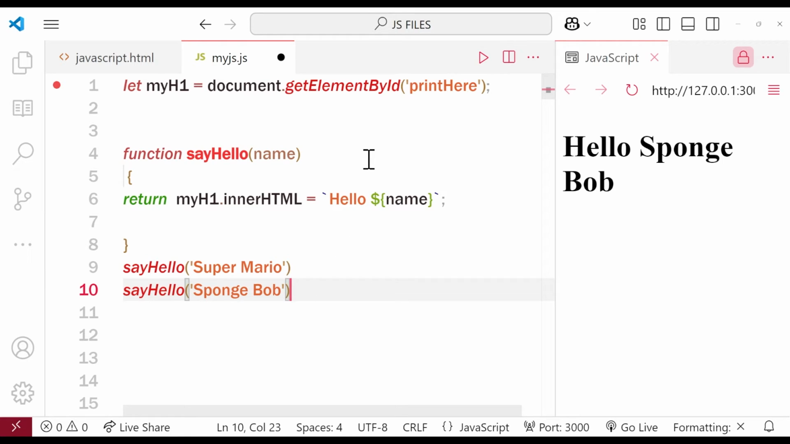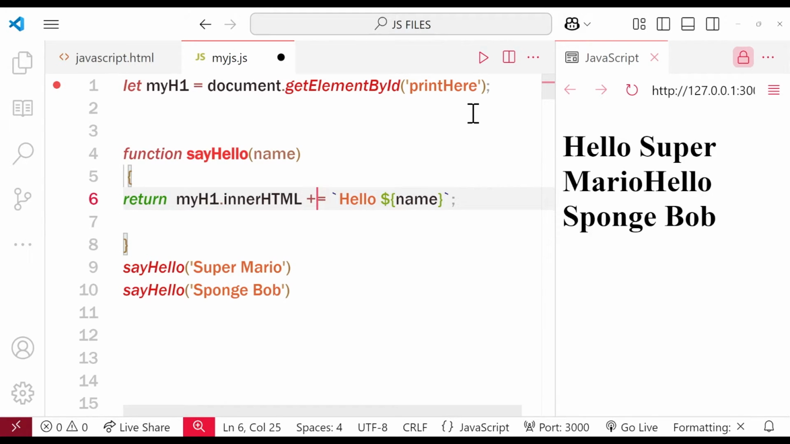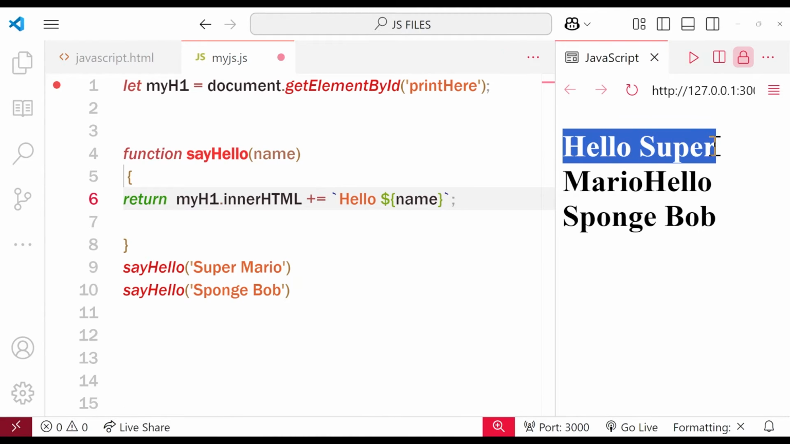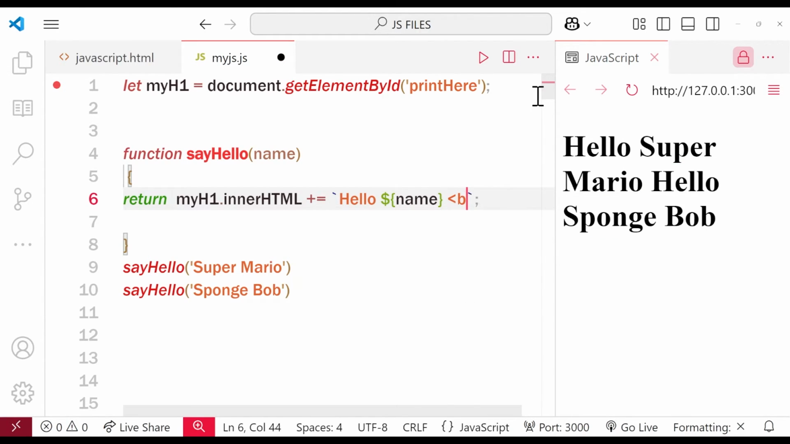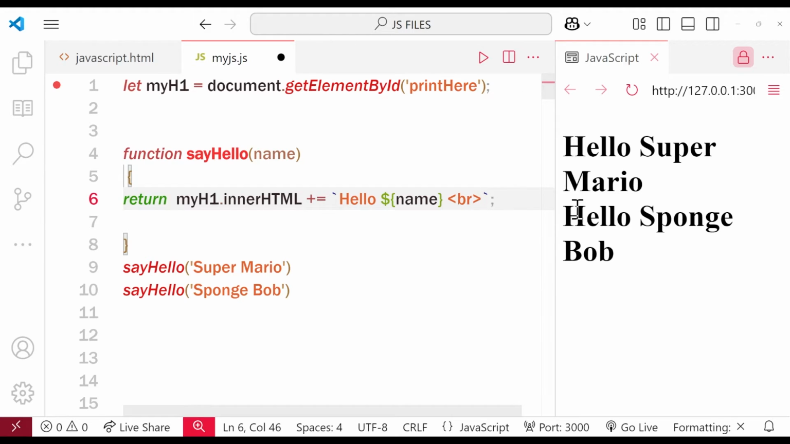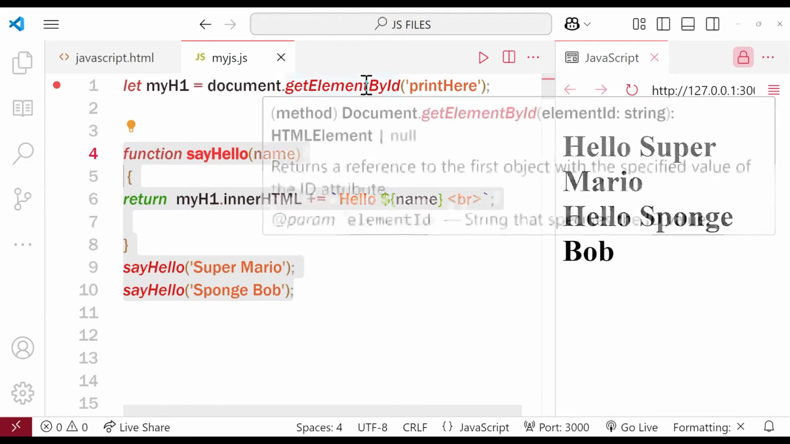So do you remember our trick to append another one? You add a plus to the equal sign, and it's going to say hello to each of them. Now I can add a break here, and it will move it down. So hello Super Mario, hello SpongeBob. Right, so let's add a semicolon here and one here, and there you have it, everybody. Now I'm going to make this a comment and move it down.